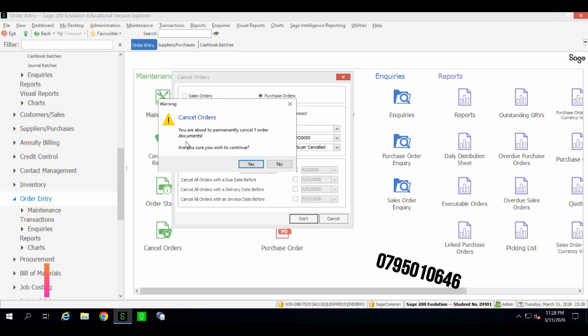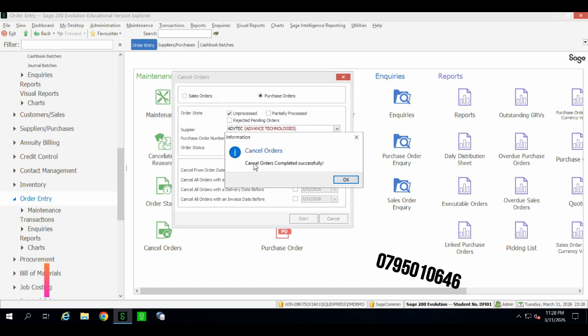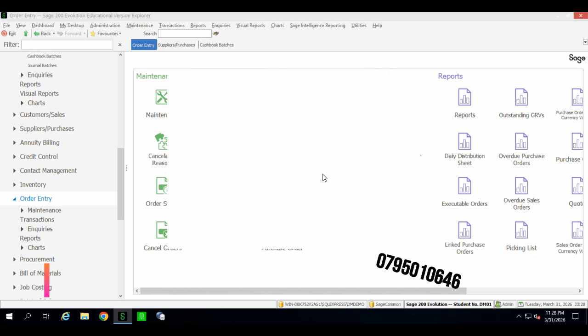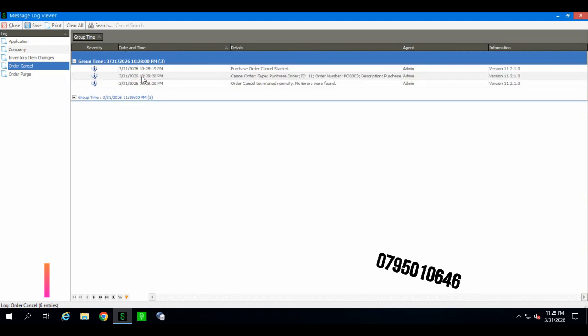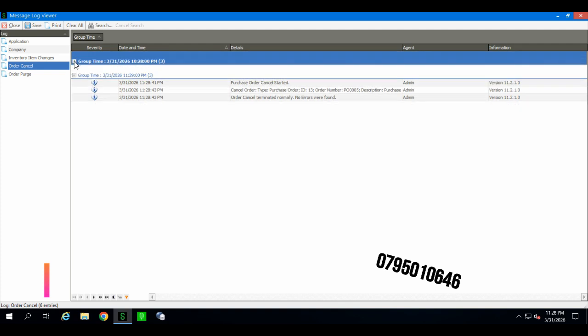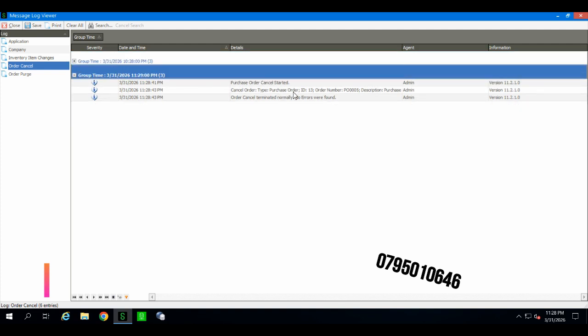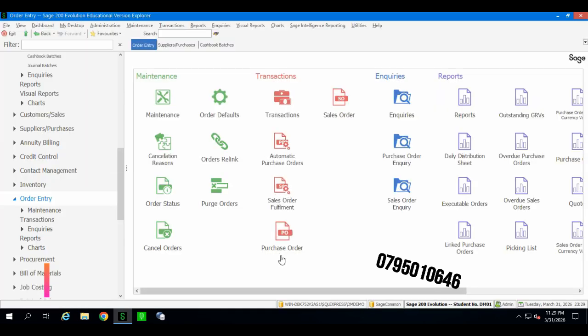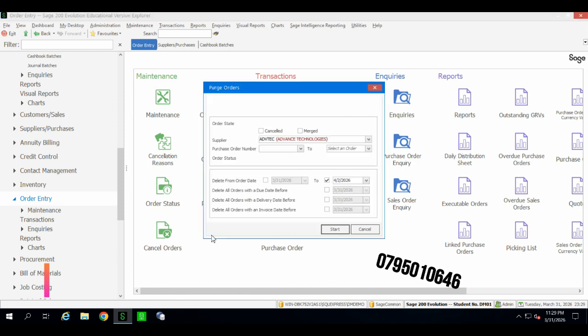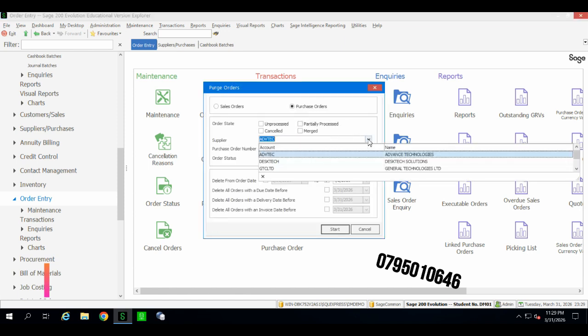So first, make sure you take backups. I'll give you a tutorial later on taking backups. So let's proceed with this one. You see this warning, so you confirm it is only one order that you're clearing. Okay, so you're cancelling that list. To confirm that, there is a log message from Sage. You've seen this one: we've cancelled order number 005 with the ID of 13. Okay, let's close it.